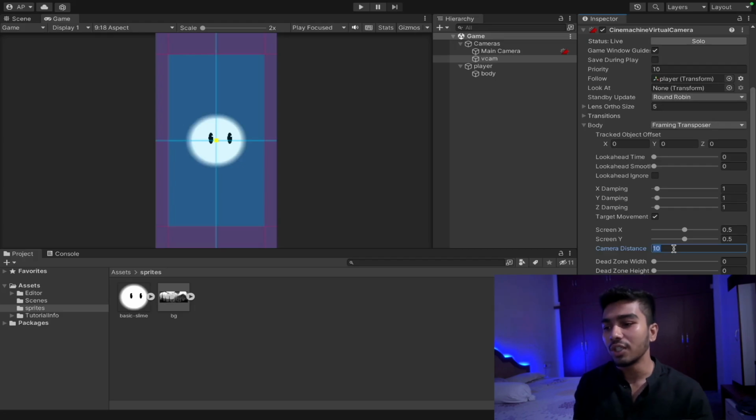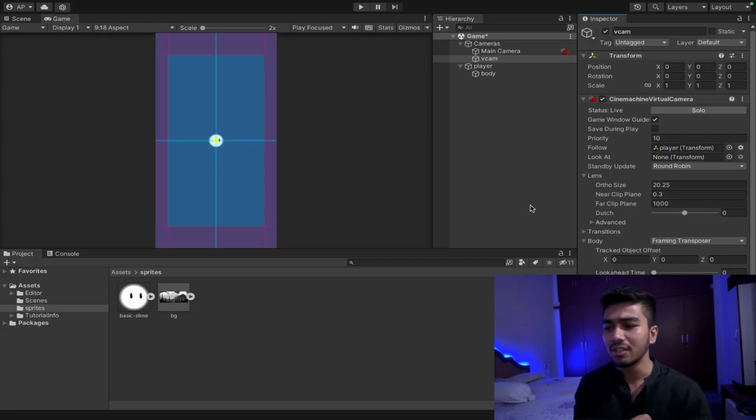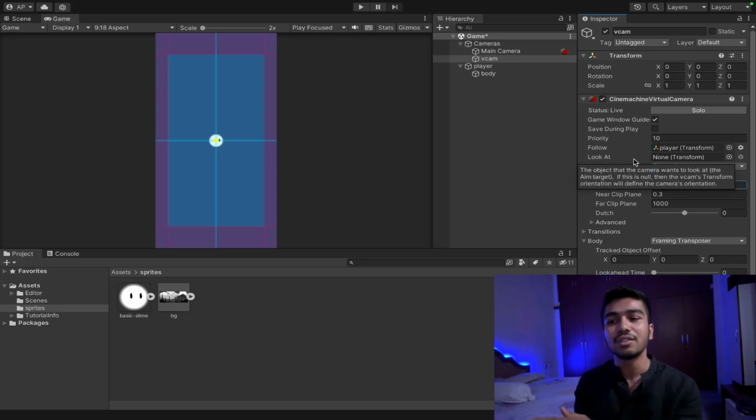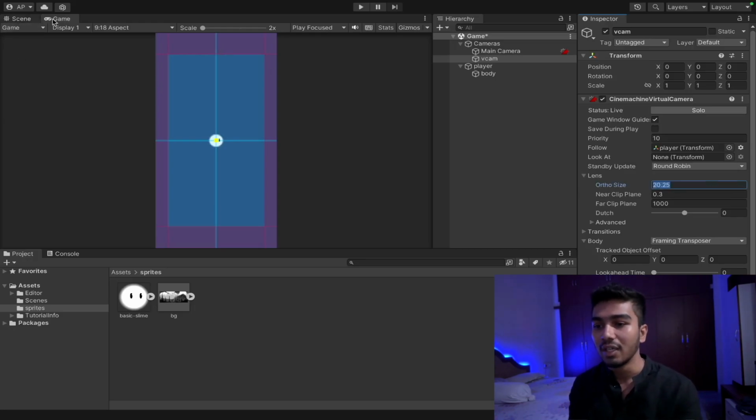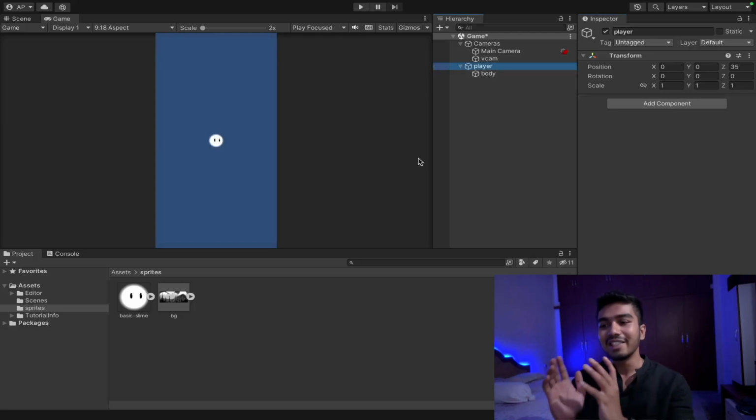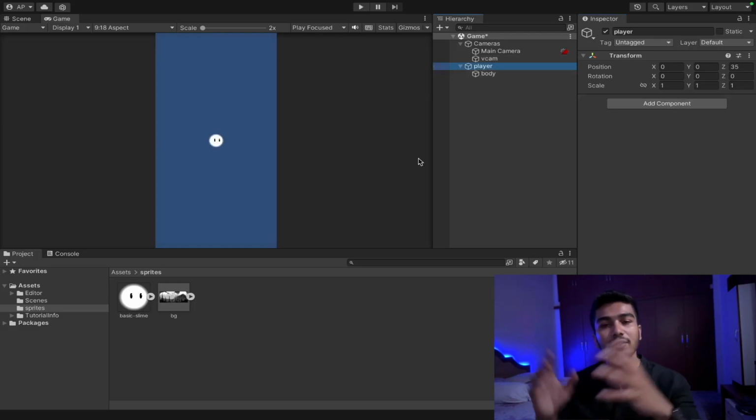A few more things we want to change. We want to change the camera distance to 35 because we set the player's Z value to 35, and the lens ortho size to 20.25, which will make the player at a reasonable distance so that we can view the entire player without any of the other objects interfering with the sight.